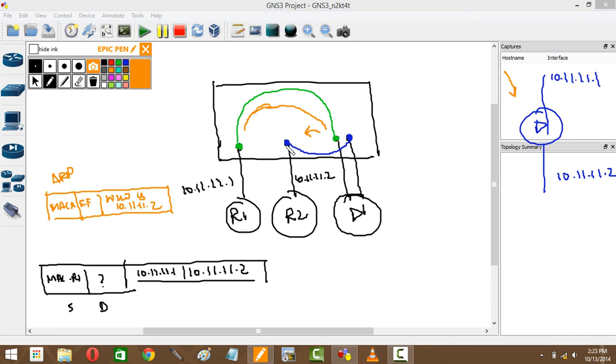Instead of R2 replying with his MAC address, R2 does not reply because the broadcast goes only in the green part. The firewall replies on this port saying, I am 10.11.11.2. He's replying on behalf of the router. Why? Because he wants the packet to be sent to him. Then he'll forward it as a proxy for the ops.